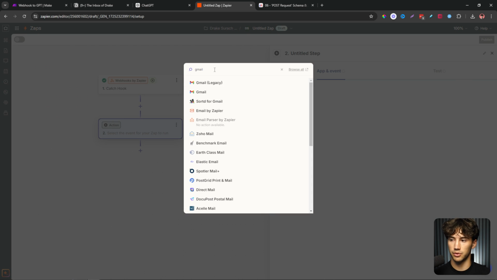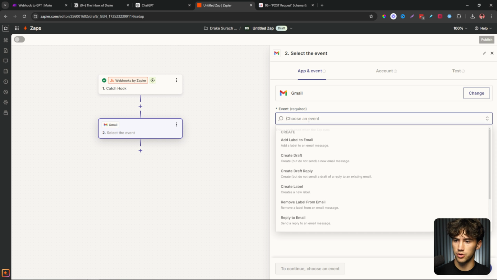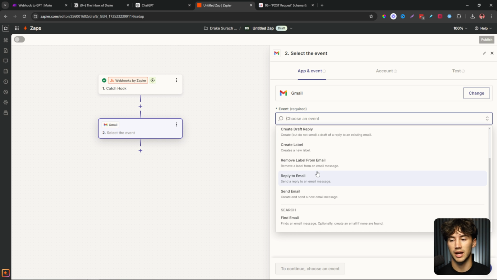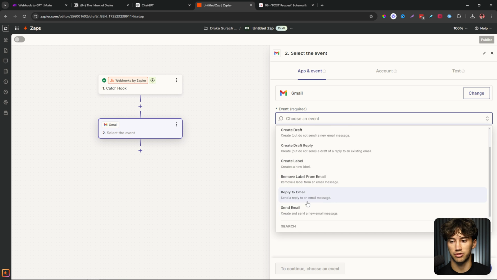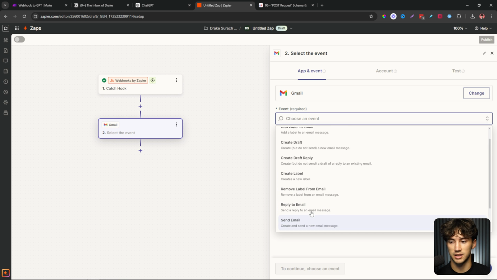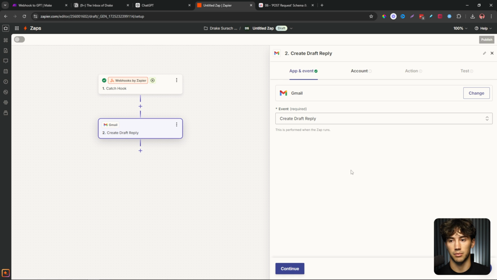Where I'm searching, I'm going to search for Gmail. Do not select legacy, just select the regular Gmail. For your Gmail event, what you want to do is select that and hit create a draft reply. Here is where you can choose your path into what you want to do. You could create labels, reply to emails, or send an email, but I like creating draft replies so that I can reply to the actual thread and then send it when I'm ready.